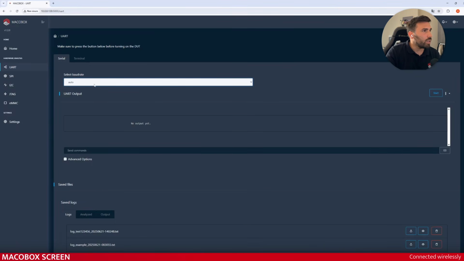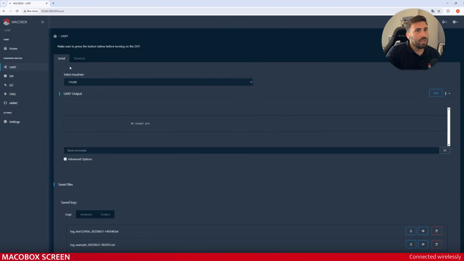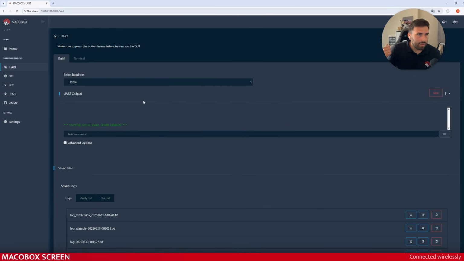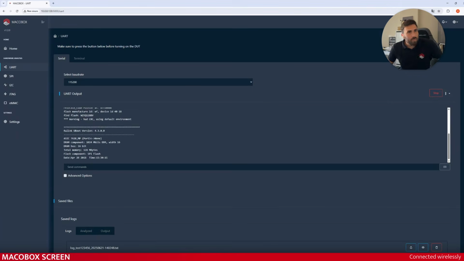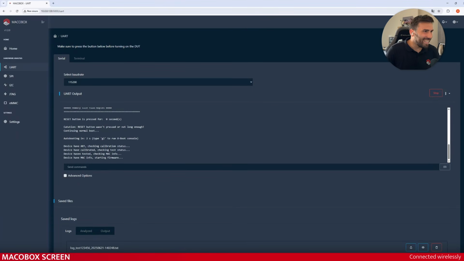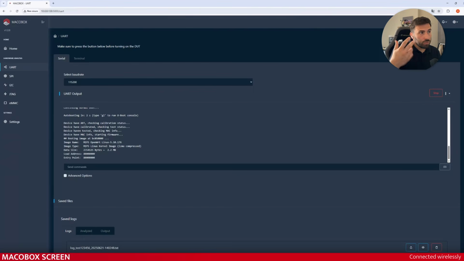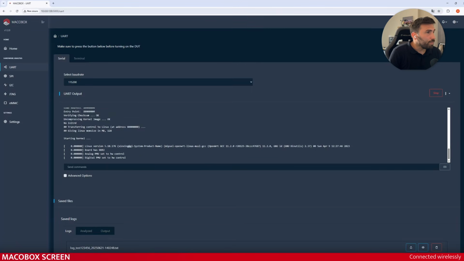In this case, we know the baud rate, which is this one, and we can click on start. Now I'm going to start the device. Turn on the device. Okay. Perfect. And now we need to wait for the bootloader, because after the bootloader we can understand all the useful information to go on with the analysis. So, wait.